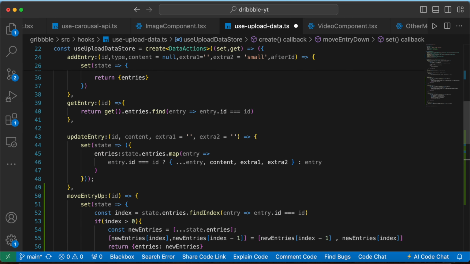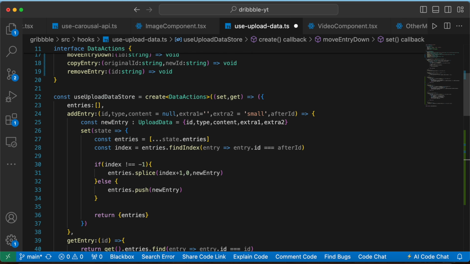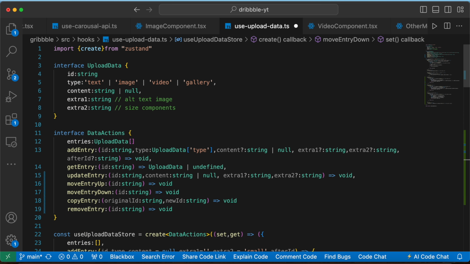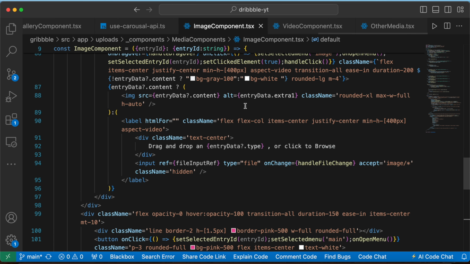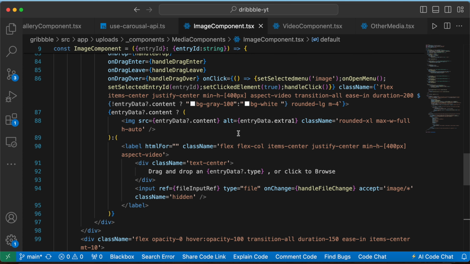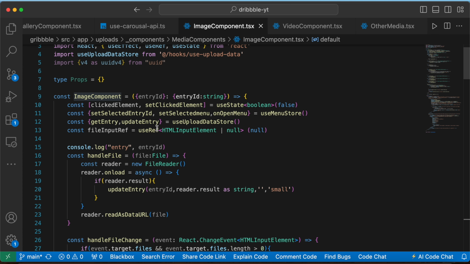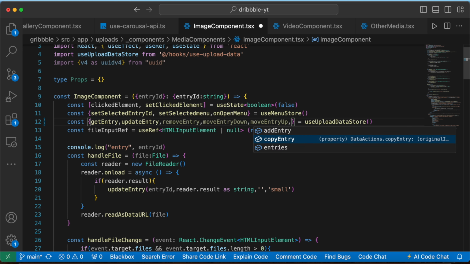So with that we are done with all the functions that are going to be in this upload store, and that is all. Now let's close this. Let's go to the image component and get those functions here. From upload data store we are going to get remove entry, move entry up, move entry down, and lastly copy entry.